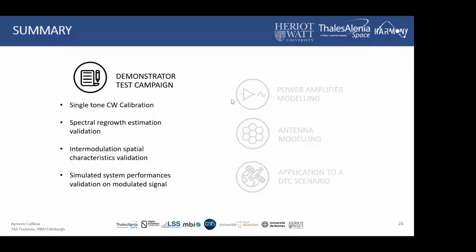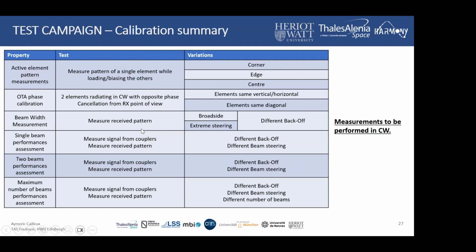Yeah, the point here is to briefly present to you some test campaigns and some ideas we have for using the demonstrator Jiayu is developing right now, because we have a lot of things and a lot of opportunities with this one. Of course, it would start with calibration.